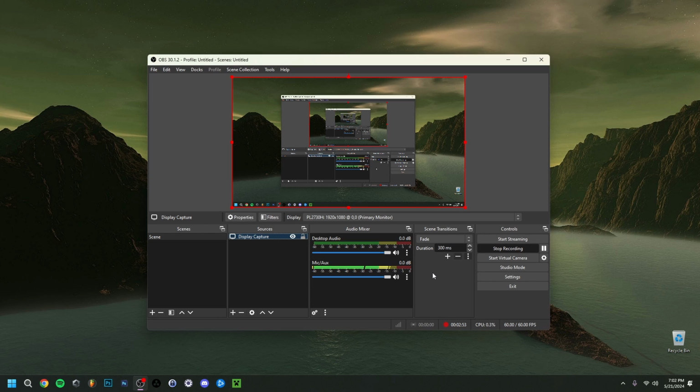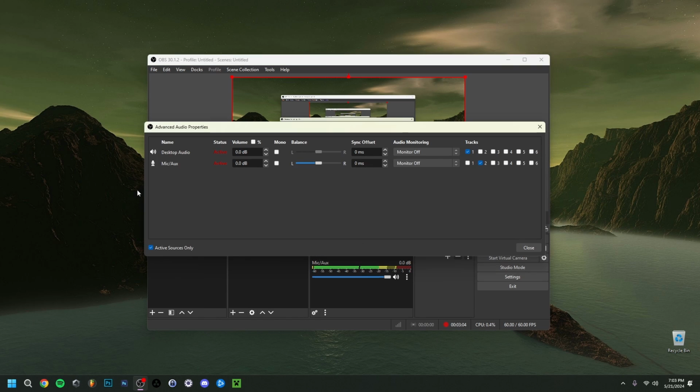And also in terms of audio, if you go, for example, here to desktop audio, I click on the three dots right here and go to advanced audio properties. As you can see, I have two right here: my desktop audio, so everything like music and window sounds, and also my mic, which is the one I'm recording with right now. It's a Blue Yeti. As you can see, I put this one on track one and this one on track two. I will show in a minute how you can do that.